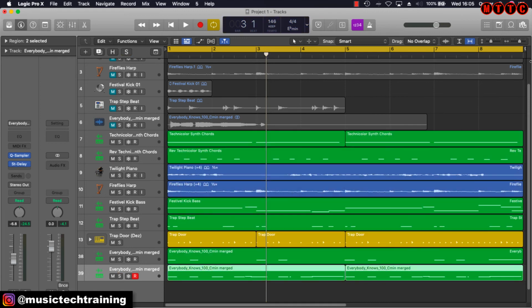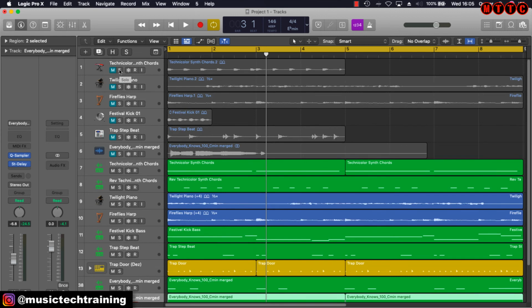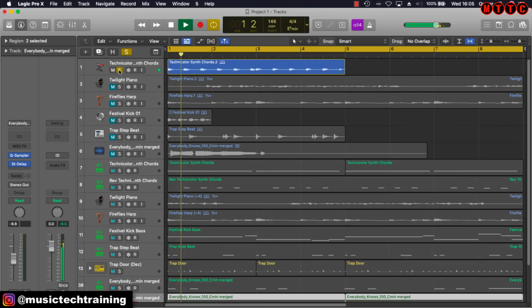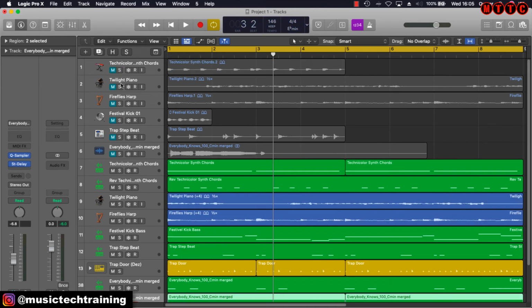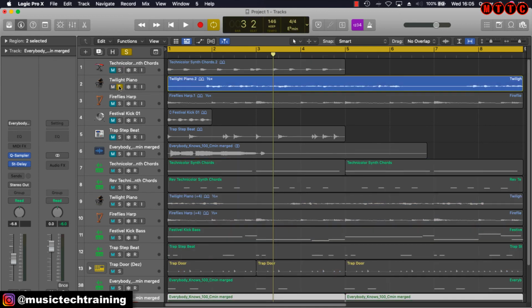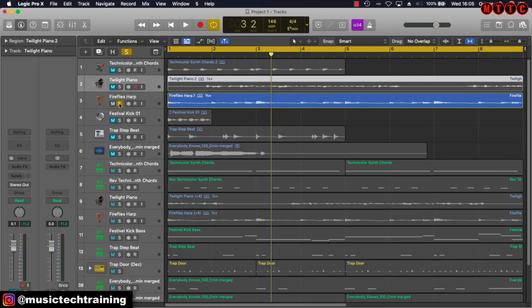Okay, so let's just solo each one of those. I'm just going to give a quick playback for each of the elements so you can see where we started and where we've ended up. Okay, so that was our first one. Then the piano. Then we had the Firefly's harp. Festival kick, which we used for our bass line.